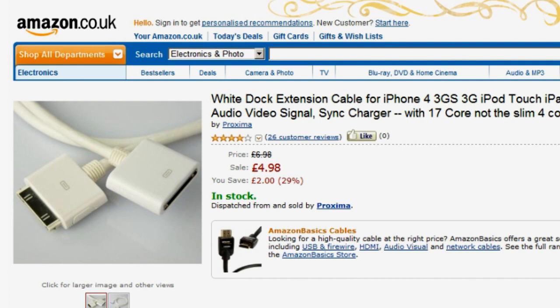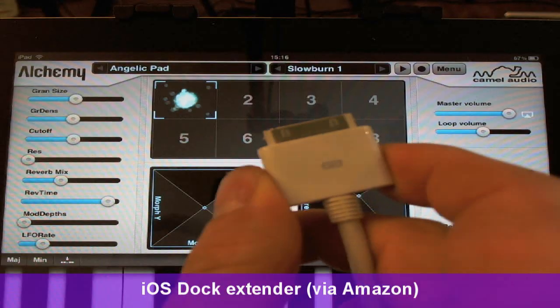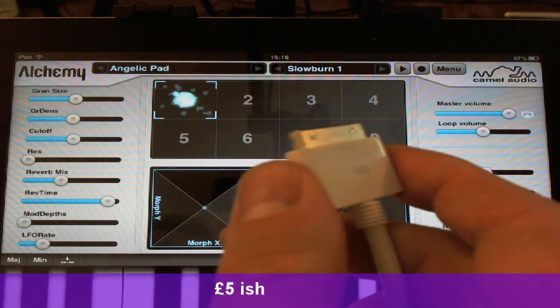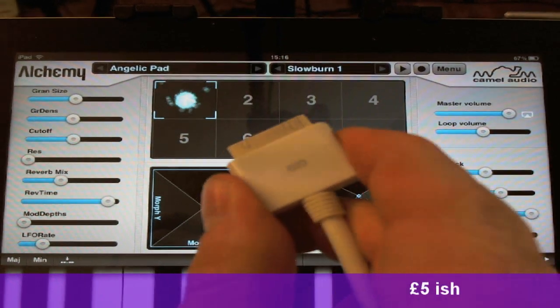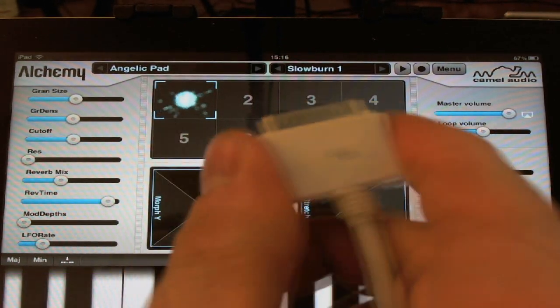So what I did was I got an iOS extender cable. So you end up with a bit of distance between them. And what's quite nice about this is it's actually latching. You have to press both ends. Like the old school iPod. That's right, yeah. It won't come out unless you squeeze both ends. So that's good for live, it gives you a bit more confidence.